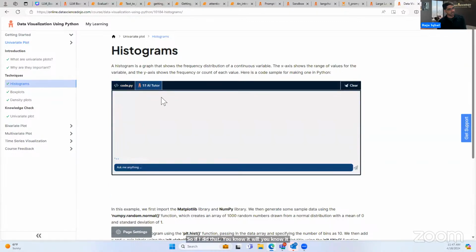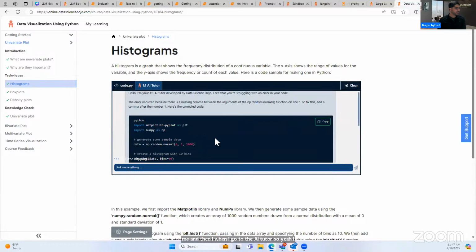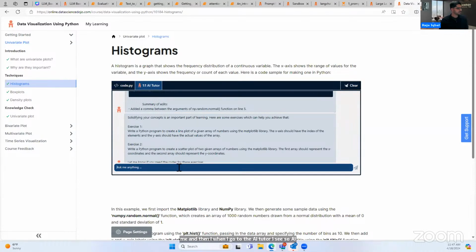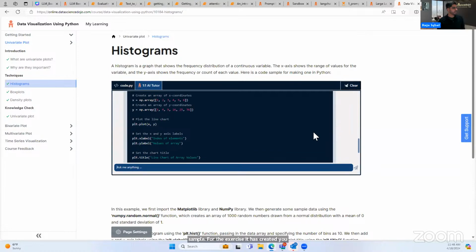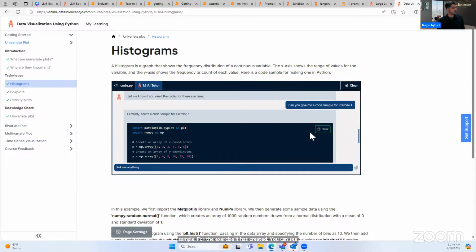And then when I go to the AI tutor, the AI tutor is going to help me. It is suggesting some exercises. It is telling me, write a Python program to create a line plot of a given array of numbers. It is based on what you did just now. It is suggesting, can you give me a code sample for exercise 1? And it is going to go ahead and generate a code sample for the exercise it has created. You can see that it is already giving me the line plot.